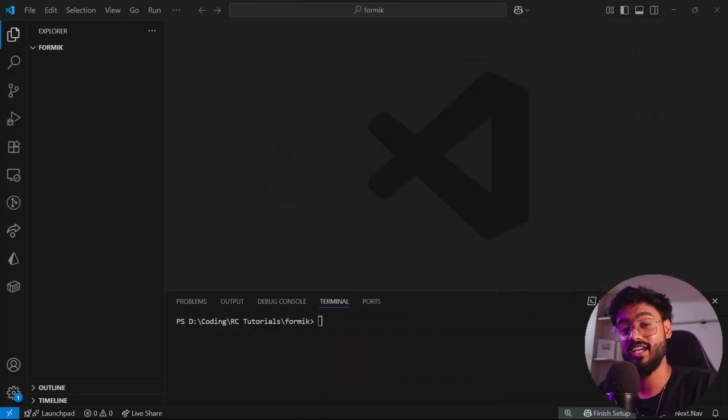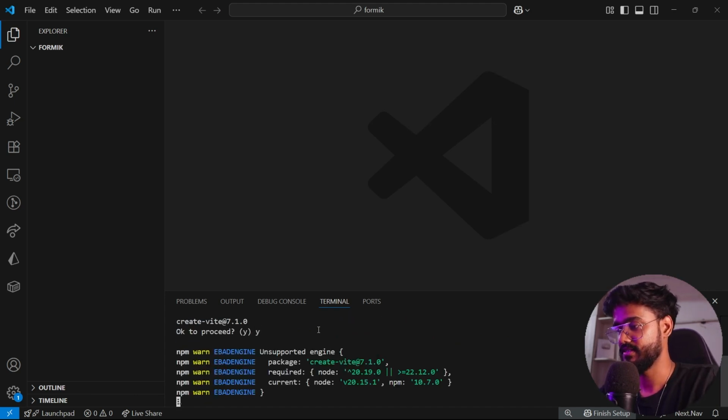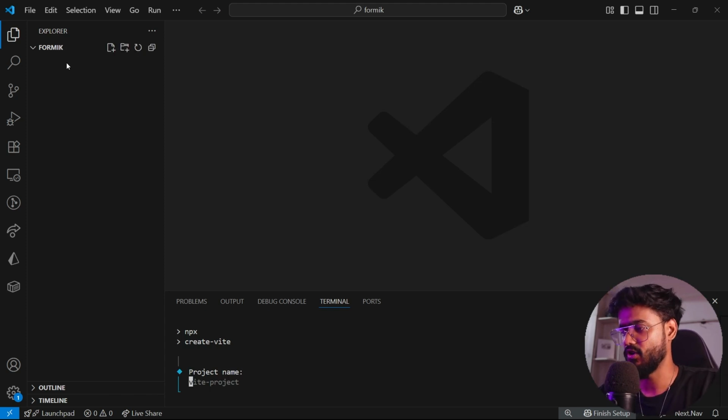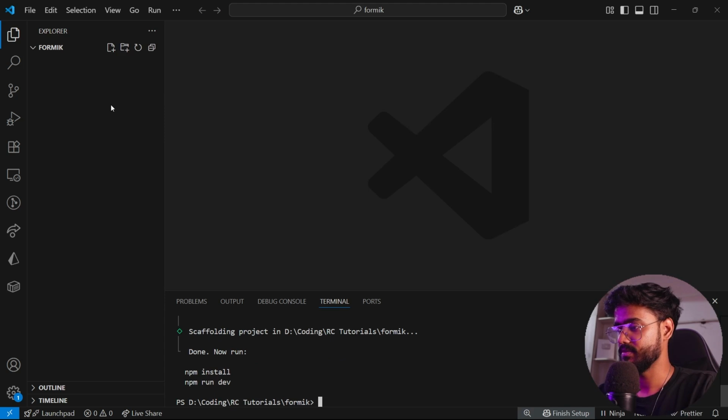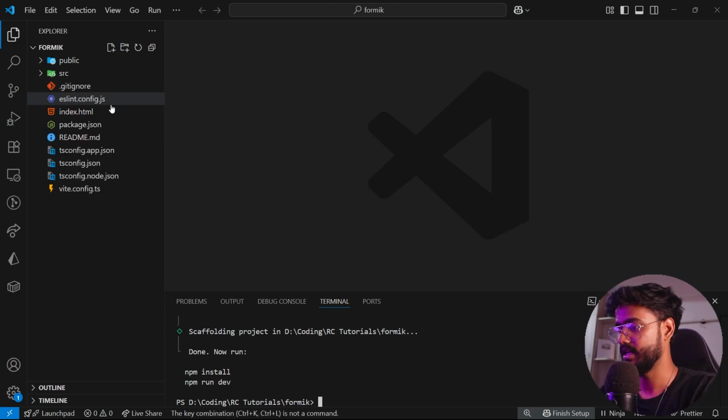Alright, so open VS Code over here and let's go on and initialize a brand new React.js app. So I'm going to say npm create vite at latest and press enter. It's going to ask us to proceed. Yes. Project name, since I'm already inside of this Formik folder, I'm just going to press dot and press enter. Let's choose React and TypeScript. And there we go. It has initialized a brand new React.js app.